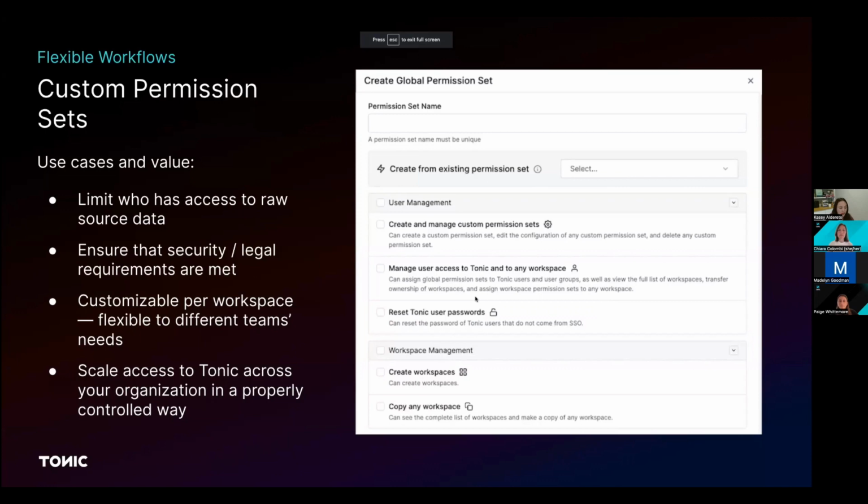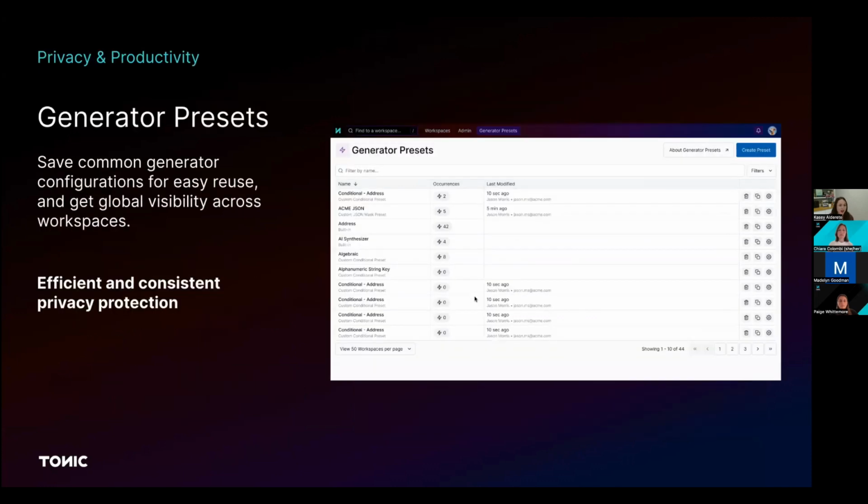Okay, I'm going to go on to the last big feature we have to share with you today, and that's generator presets. So you may remember that a first version of this came out, I believe we talked about it in our March webinar launch, but we have really expanded the functionality here, and I'm really excited about it.